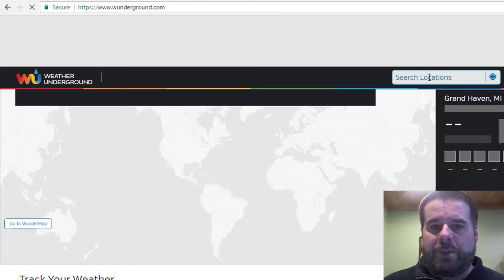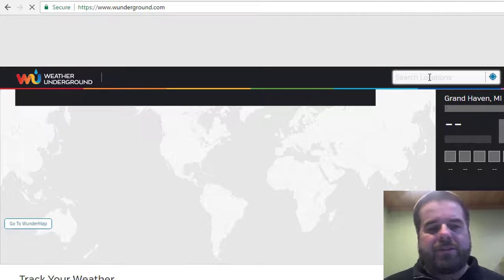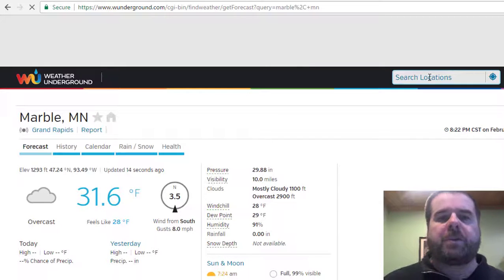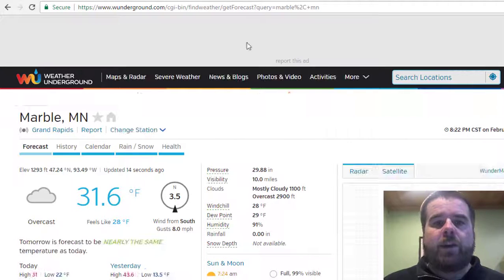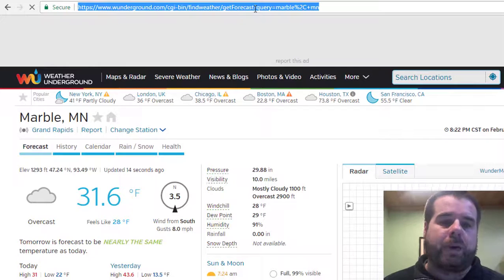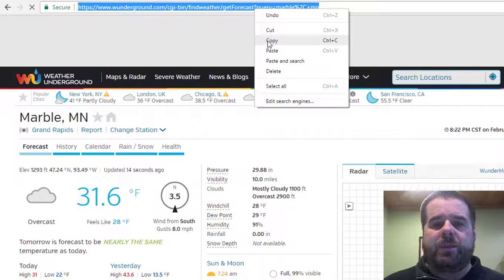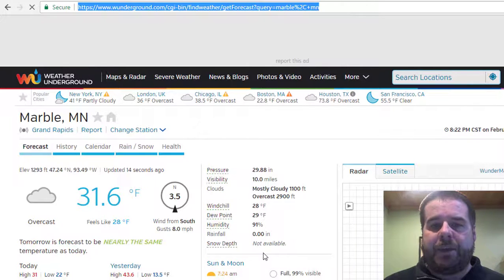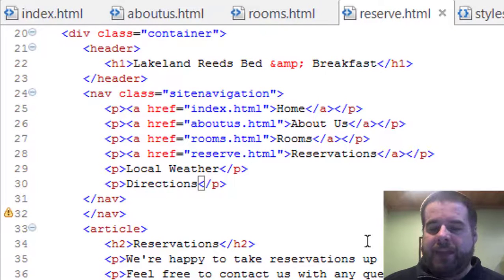The first thing the book talks about is having to go out to the Weather Underground website, or to weather.com. I just use Weather Underground because I think it's a better site in general. Just personal preference. I go and I look for a specific forecast for Marble, Minnesota, which is the location of our bed and breakfast. And we do a search for that, and then we copy the URL from the URL line of the browser. Then we're going to have that on our clipboard.